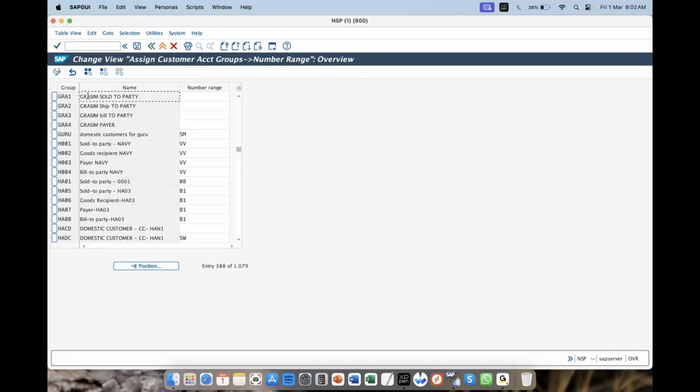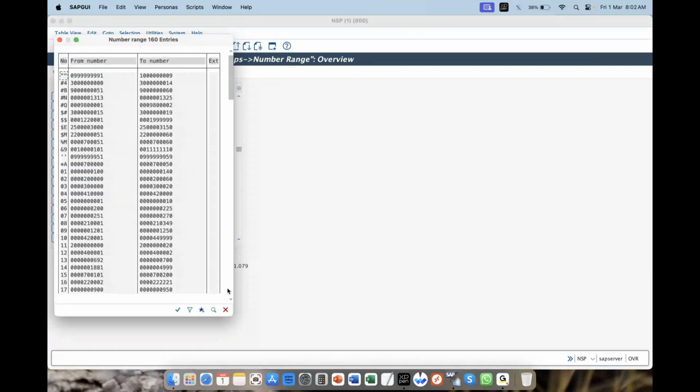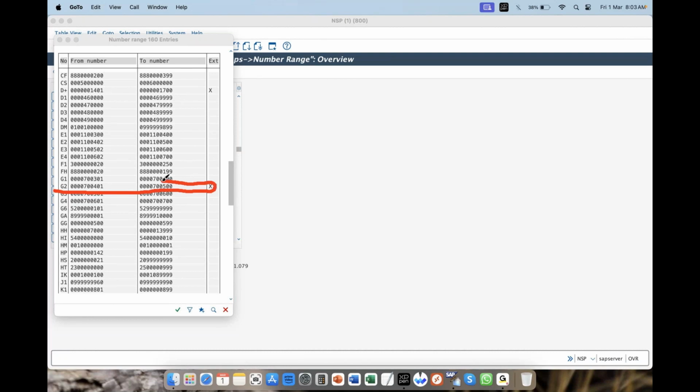Okay. Click on the drop down here. It shows all the number ranges. Scroll down, down, down. See, all are internal only. All the number ranges are internal only. Can you see? A few number ranges got a cross mark. In our case, G2. Right? A number range which is maintained externally is identified with a cross mark. A number range which is maintained internally, you will find no cross mark. Simple.